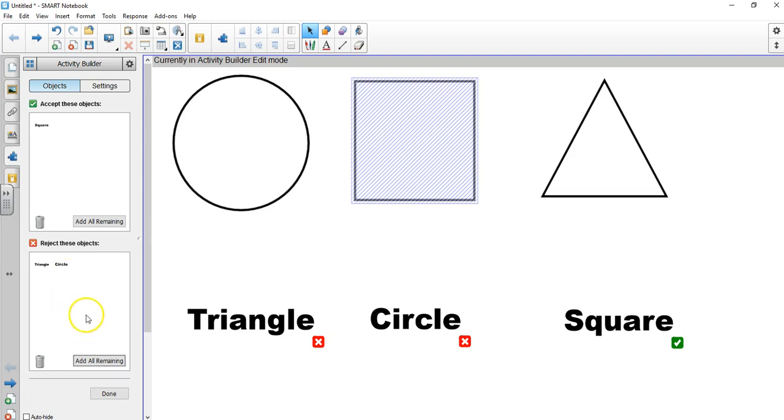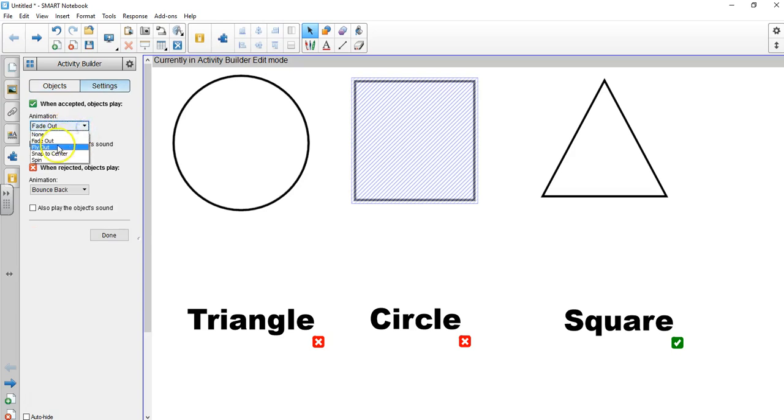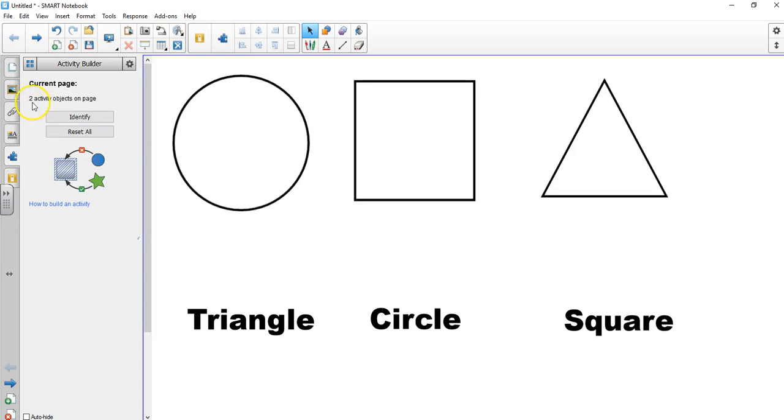Now, I want to do the same thing over here. I want it to spin, and I want it to bounce back if it's wrong. It's correct? Spin. Now, you could also play the objects down here as well. So, in other words, you could have it so it plays a sound, and you can actually record the sound where you say, good job, that's the right answer. Or down here, oh, sorry, try again. You can do this. So we hit done. Now I have two activities on this page.